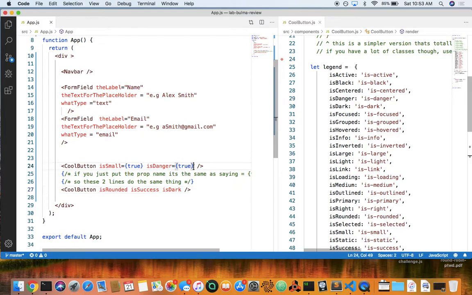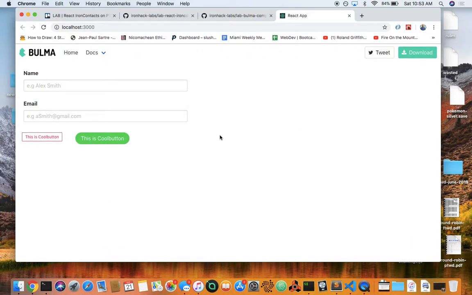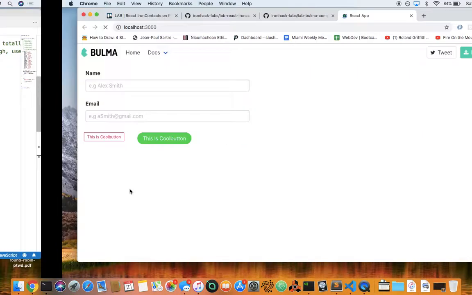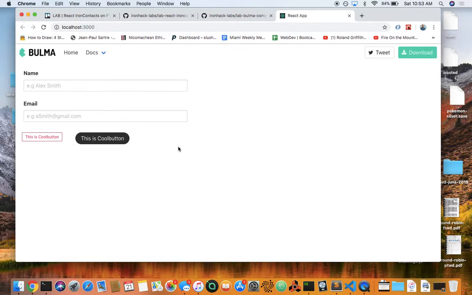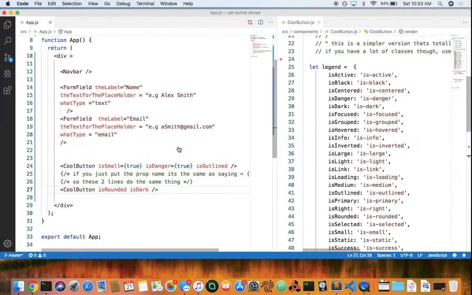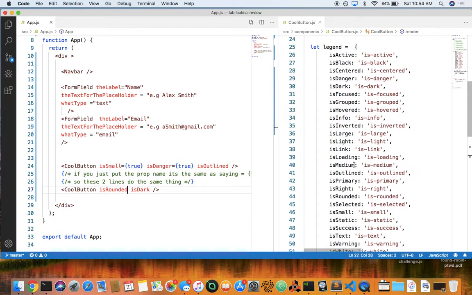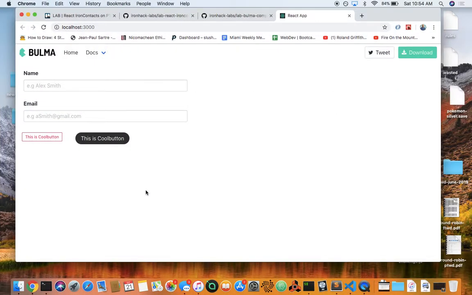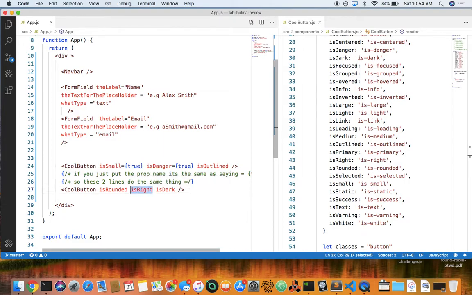And this one is outlined. Let's see. That's cool. This one's outlined. I don't know what is dark. Is dark doesn't seem to be doing anything. Let's take away is success and see if that's the thing. Yeah, there it is. That's why. The is dark makes it the color thing. You can do, what's is right. I wonder what that is. Is right. I don't know. Doesn't seem to do anything to me.